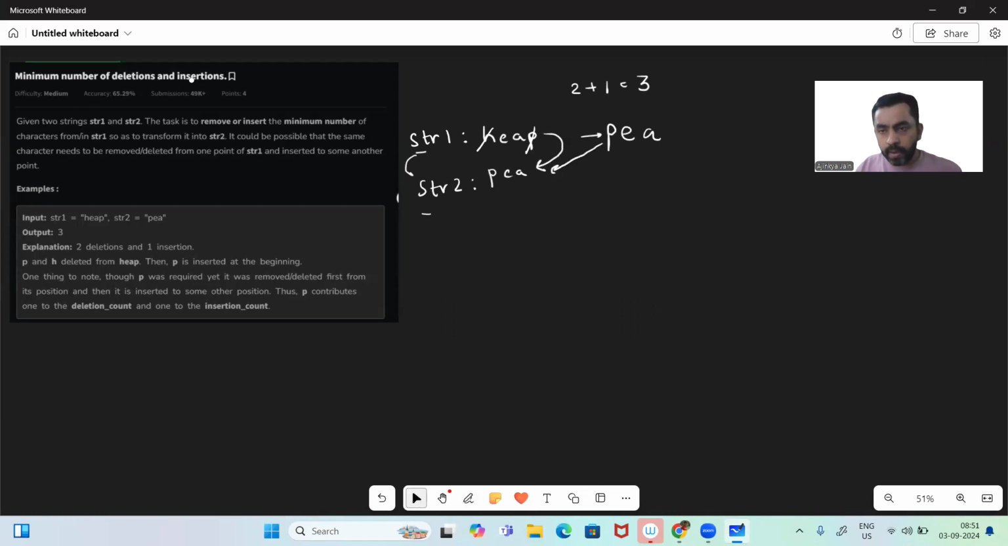We want to return the minimum number of operations it can take to transform string 1 to string 2. Now how can we solve this problem? We'll solve this problem in three steps. First of all, we need to find out the length of the longest common subsequence, LCS.